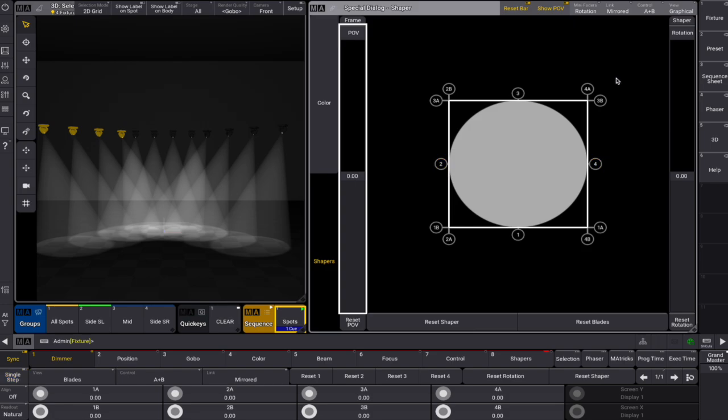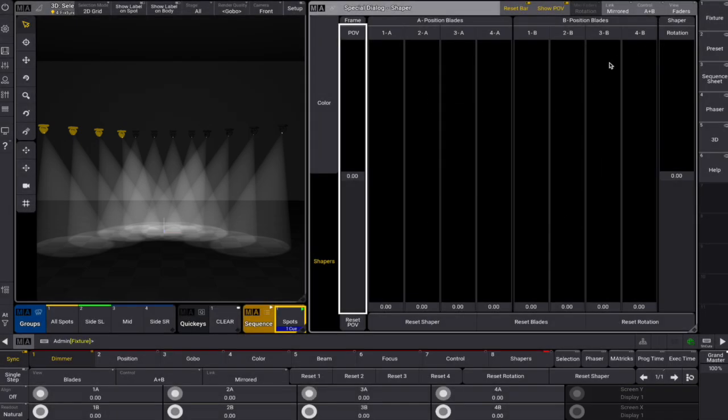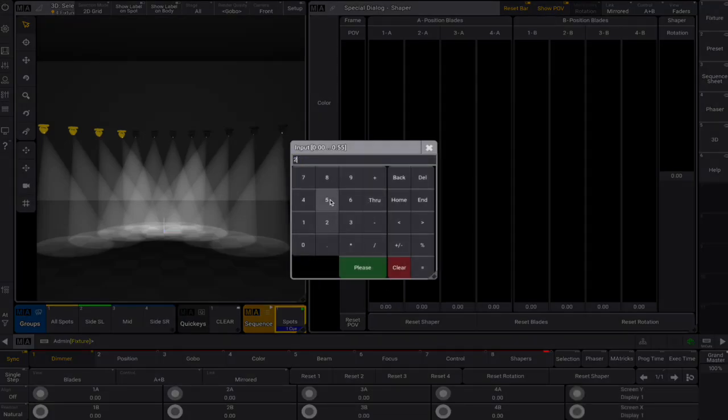There are two display modes. The graphical mode visualizes the shaper as we've been using it until now, and the fader mode, which will display faders only. Faders will allow for highly precise blade use. Clicking the fader will let you use the calculator to input exact data if needed.